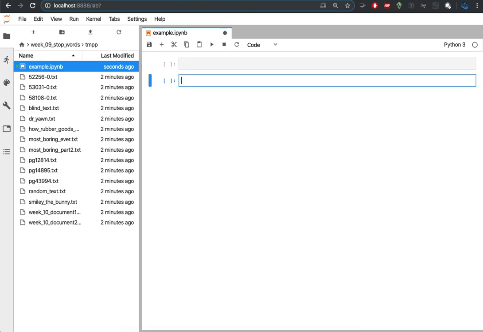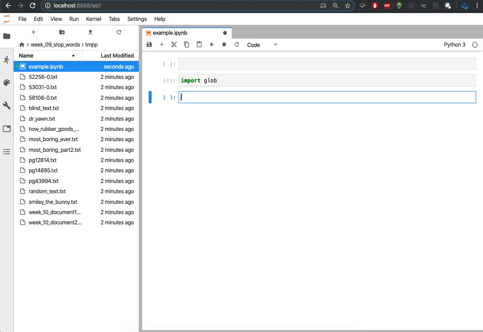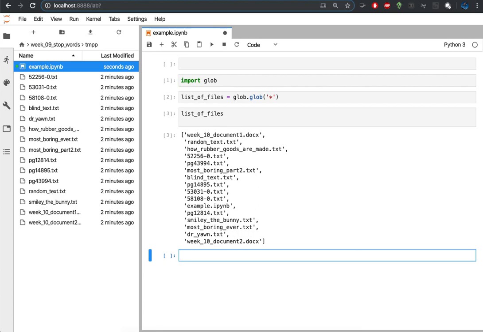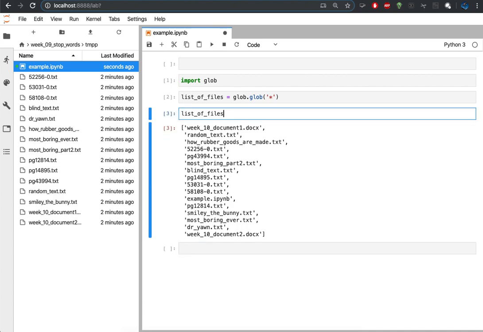Alright, I'm in my notebook and I'm going to import glob. This is a module which allows me to list files in a directory. So if I do list of files equals glob.glob, then let's look at what that produces. So that's my list of files. So far, that's all we've done. We've got a list of files. That's what we're going to loop over eventually.